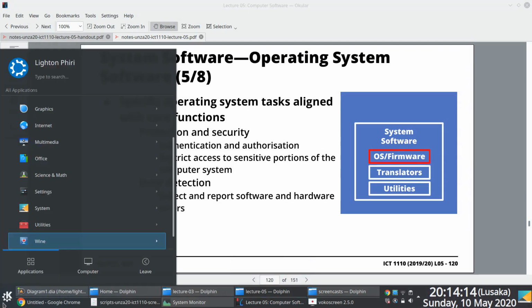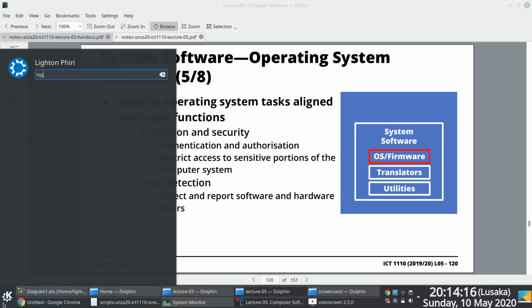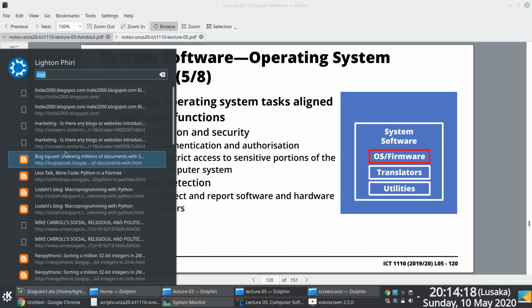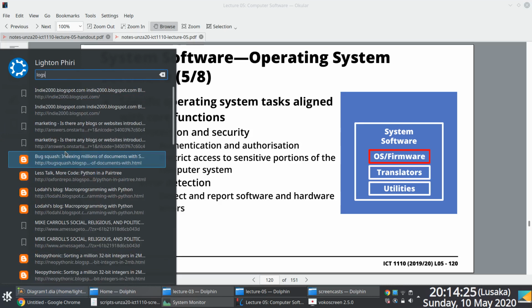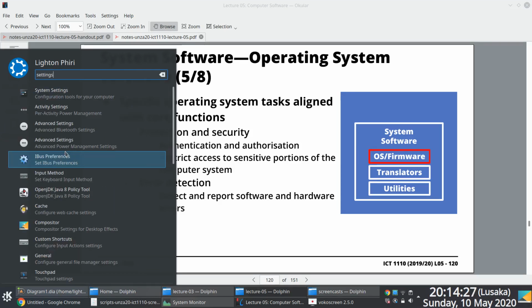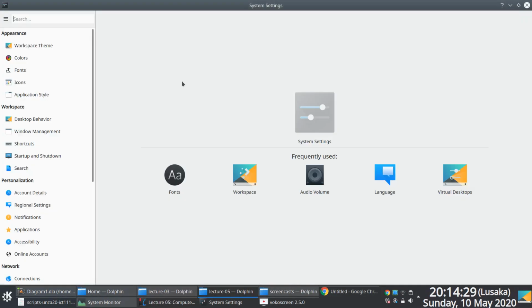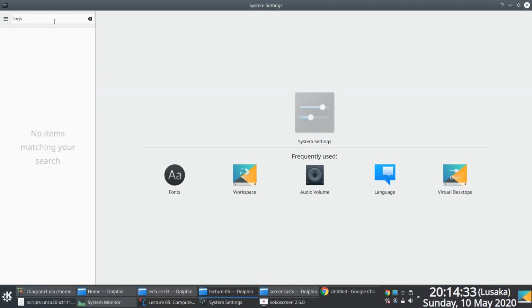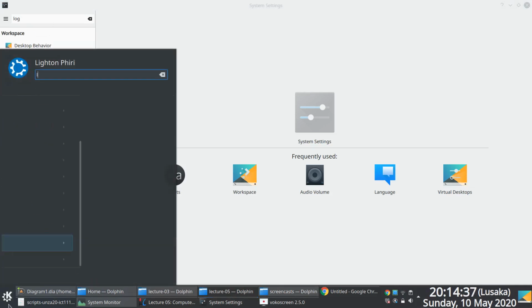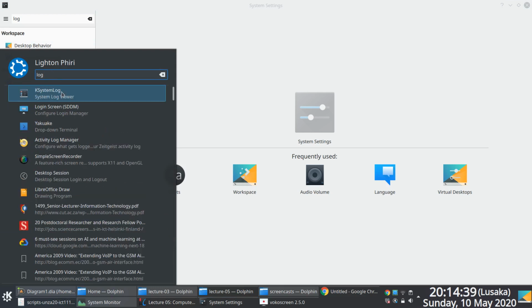I wonder if I can access the application for the journal. Wow, I wanted to access logs here. Okay, I'll go to settings. I just want to see if I can quickly showcase, I wonder if I can access logs here. I can quickly showcase the log. No. Okay, there we go. Cases log. Okay, system log viewer.